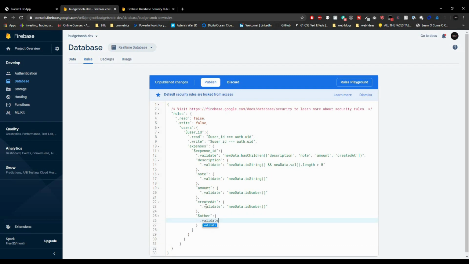So if it's another property that is something that we do not want, what I want to do is say validate, and we're gonna just set this to false. That is it, just hard code false in there, and that's going to tell Firebase if it's anything other than description, note, amount, or created. If it's anything other, then we're gonna just make it false. We're not going to add it into this database.